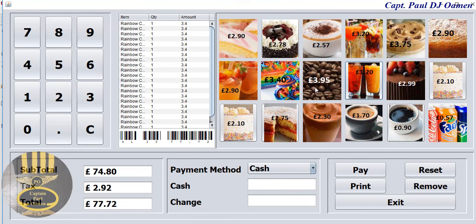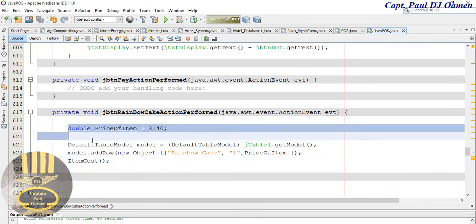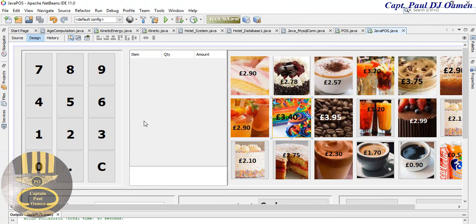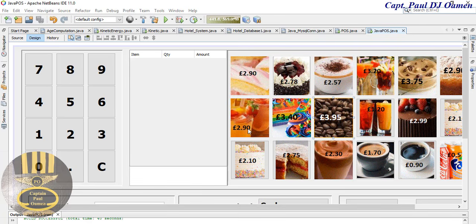All I'm going to do now is copy and paste. Now come in here, copy this. Now, what is the name of this? This one is raw coffee. Right click, change the name of that one to jBTN raw coffee. There we go. And there.